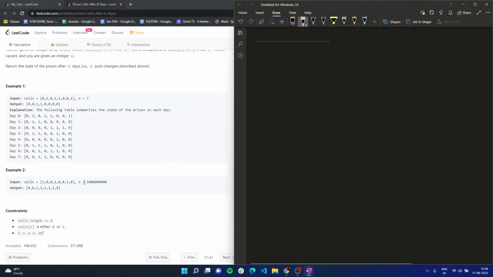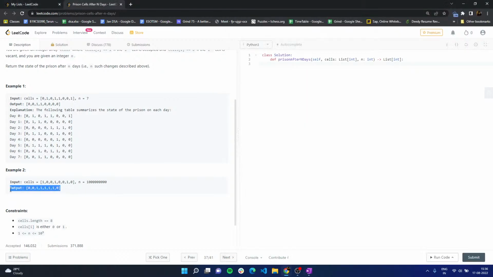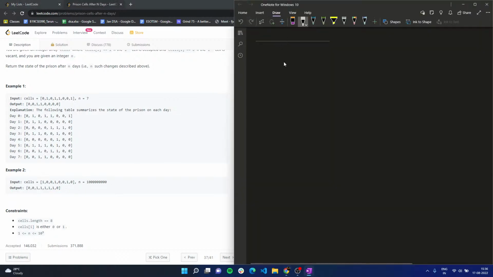Okay, after a lot of days it is like this. So initially, let's try to replicate this one. We have 1 0 0 1 0 0 1 0. Now on day 1, this one will become 0. This 0 will stay 0, and this is going to stay 0 only. This is going to stay 1, this is going to be 0, this is also going to be 0, this is going to be 1, and this is going to be 0.